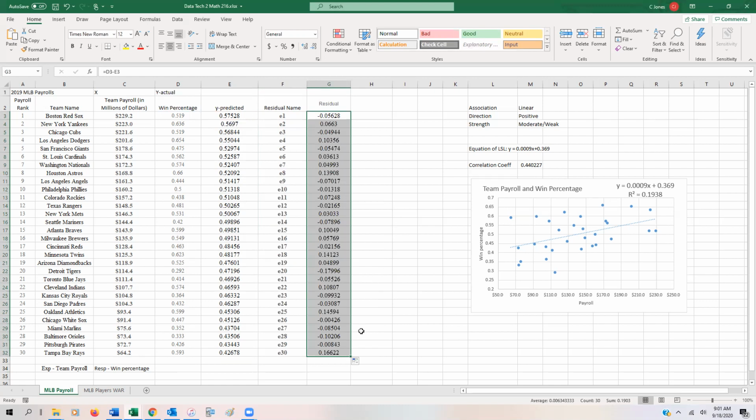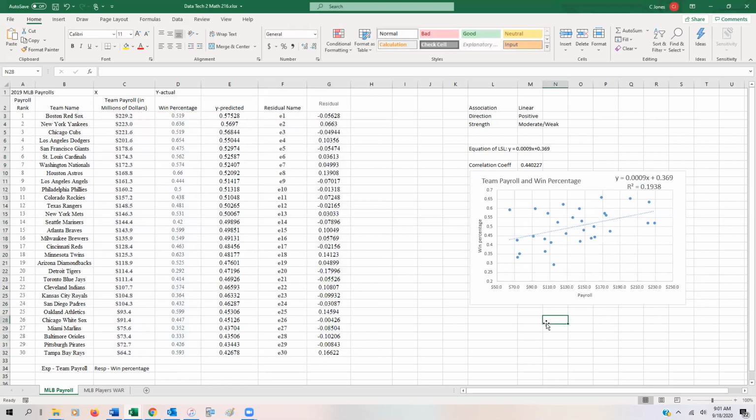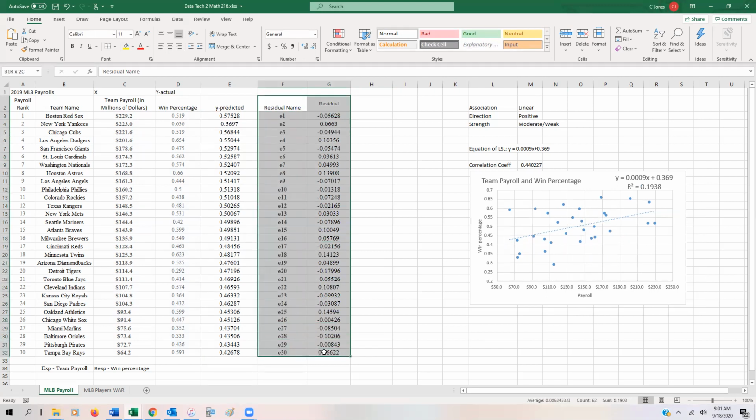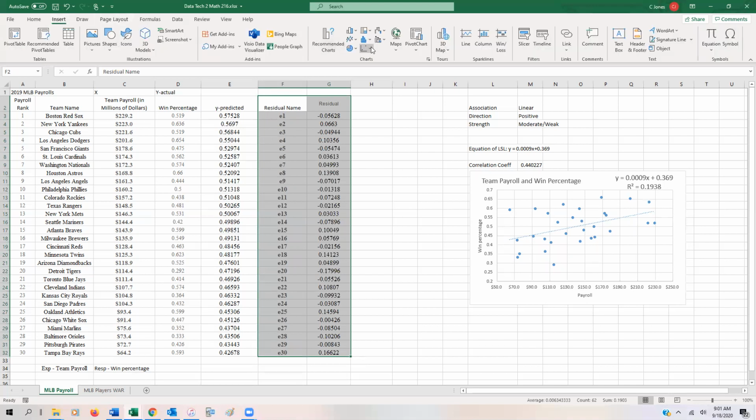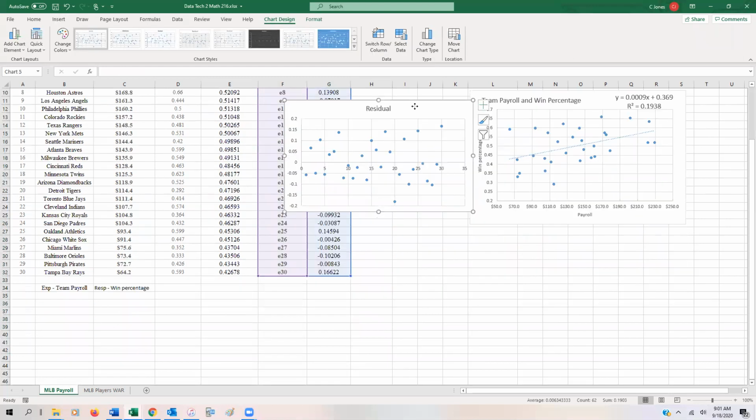All right, so now we can construct a residual plot. Right? So underneath right here, I'm going to construct a residual plot. To construct the residual plot, I'm going to do the exact same thing I did as a scatter plot. I'm going to highlight this data, both sets. So we have our name, and we have our residual. We're going to go to insert. We're going to insert a scatter plot, and it's a residual plot now.